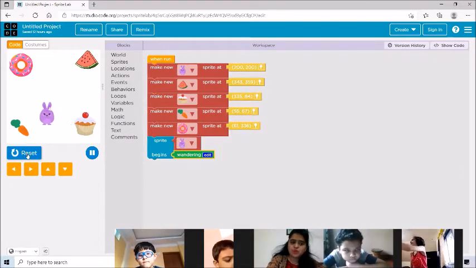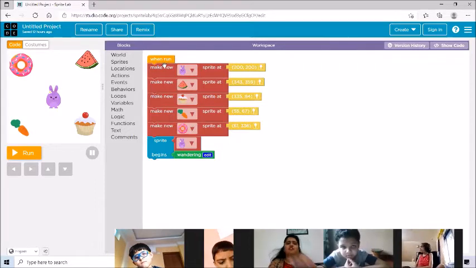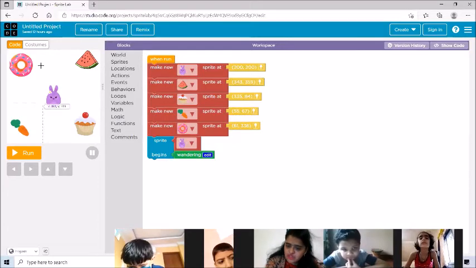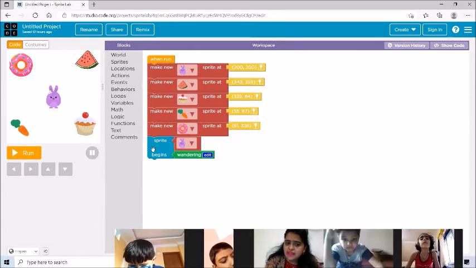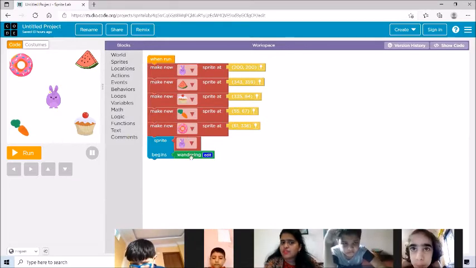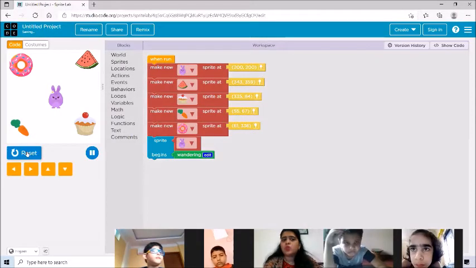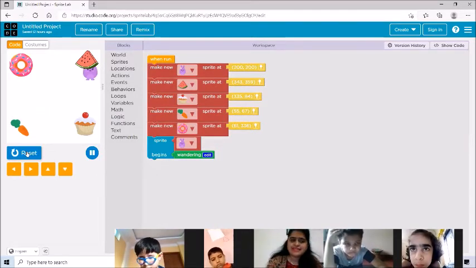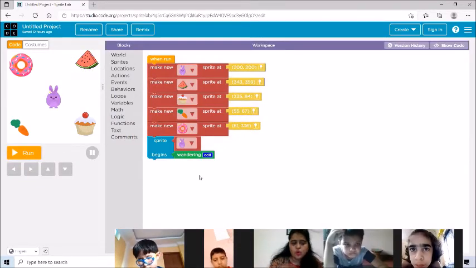Understood? So I'll explain once again. Till here what we have done, we have made 5 sprites. Okay, we have adjusted their locations, and then I have taken this block, the sprite begins. I have gone on the behavior block and sprite begins wandering. So this is the block which I have taken from the behavior block. Understood everyone? So according to the code, our bunny has started wandering on the screen. We can check that out also. Right? Everyone can see that? All right. So we'll do the coding further.